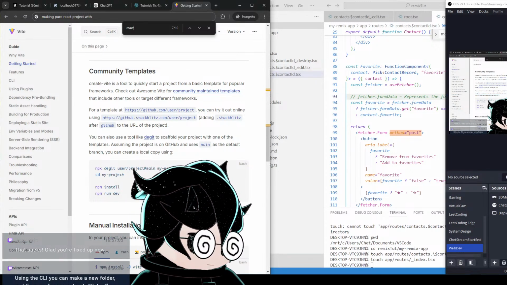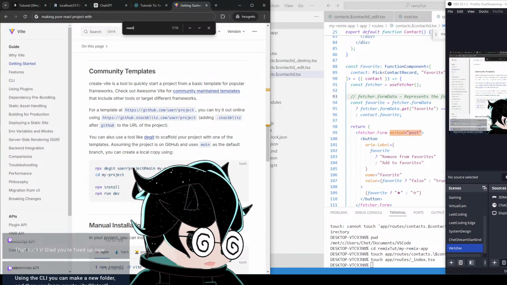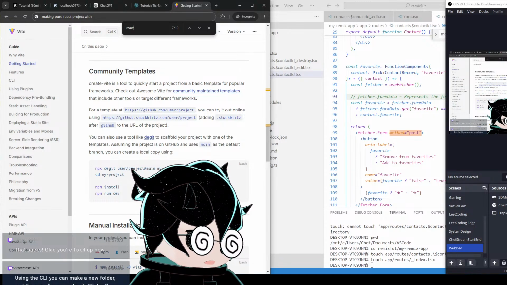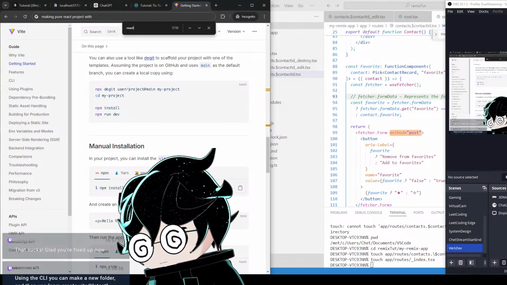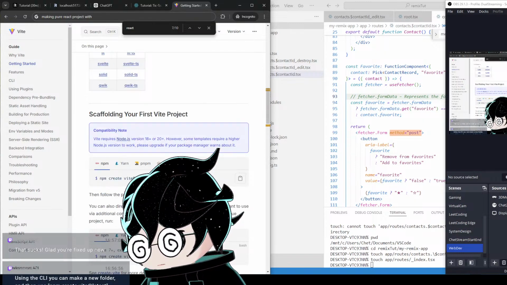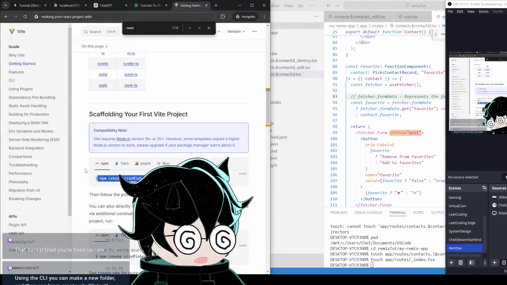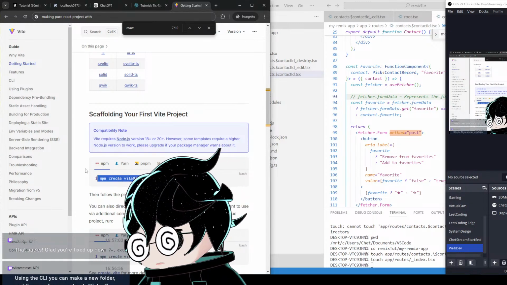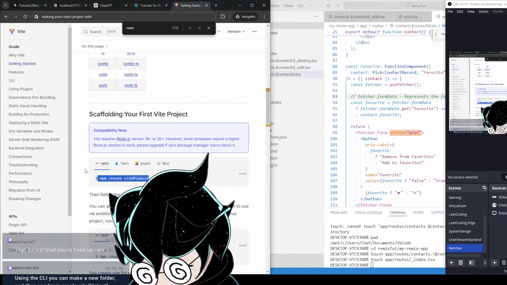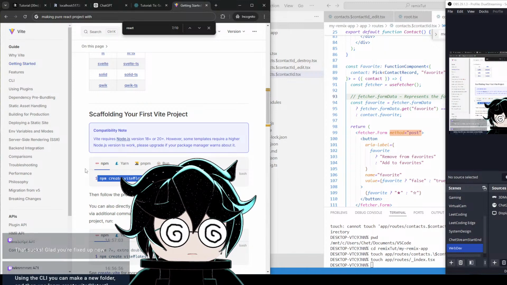Jordan says, using the CLI, you can make a new folder and then use npm create Vite latest. I think I saw that. npm create Vite latest over here, yeah. Follow the steps to create a React project. Cool. Okay. Yeah, this probably will be a future stream.